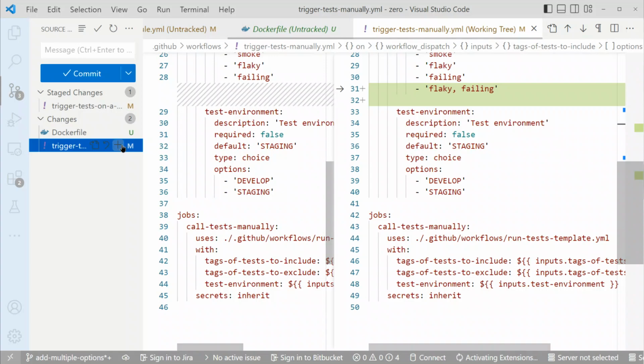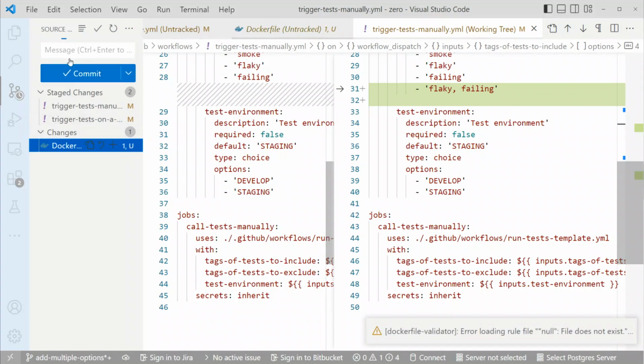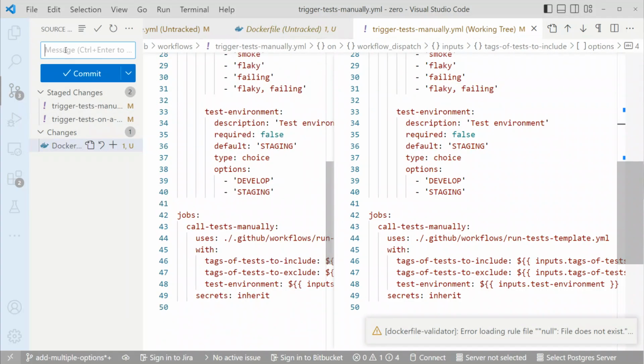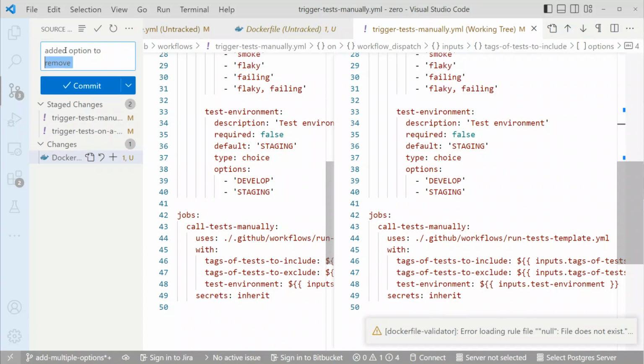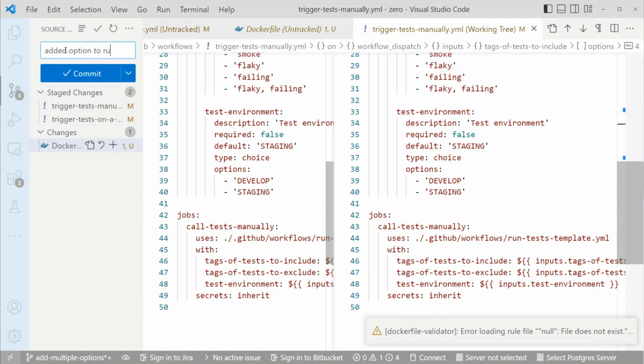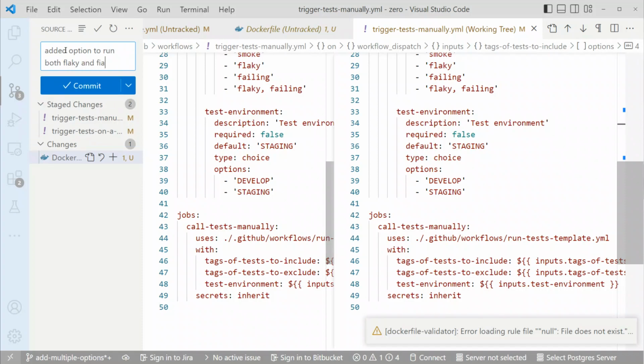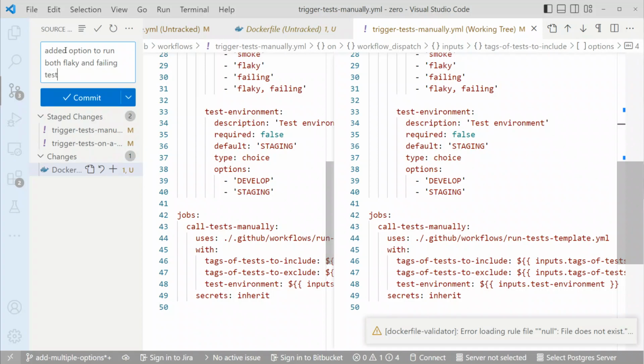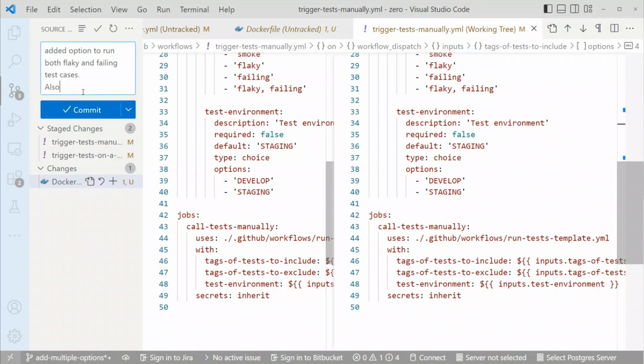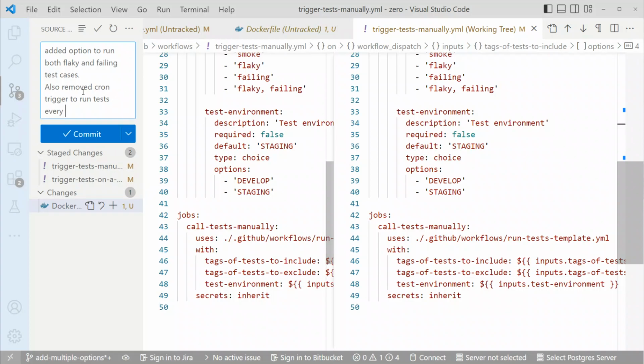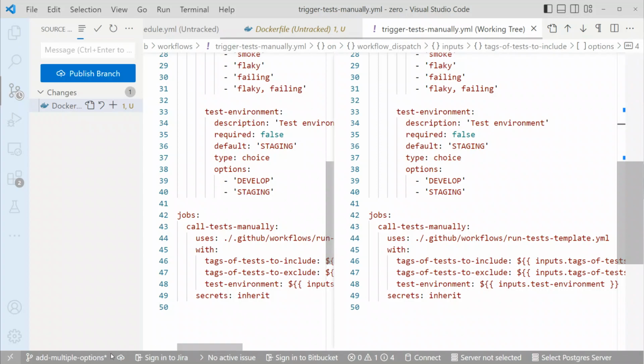Add an option to run both flaky and failing test cases. Okay. Also removed cron trigger to run tests every 15 minutes. Cool. Let's publish the branch.